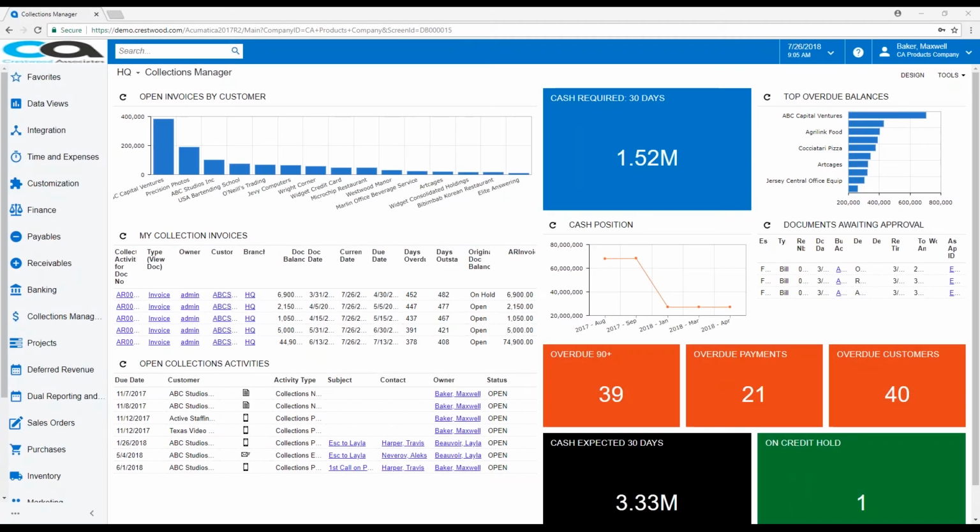The Collections Manager module itself allows you to create activities such as notes, tasks, emails, phone calls. It also lets you view collections activities for one or all of your customers. You can use email templates to auto-generate emails to your customers about invoices that are due. We'll show you that. We'll show you also how to create multiple collections plans.